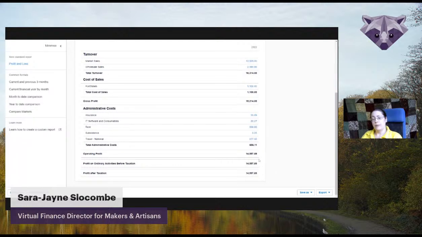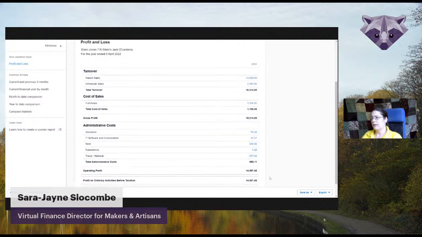If you've told it about any tax that you need to pay, then tax would actually go here. We haven't told Xero about any tax yet because we've only just started this business. We don't know what kind of tax we owe. And then it would subtract the tax and give you your profit after taxation at the bottom. So this is the infamous bottom line that you've heard about. And this tells you how much profit you've actually made.